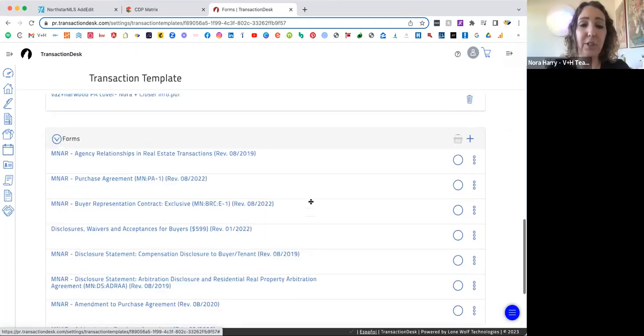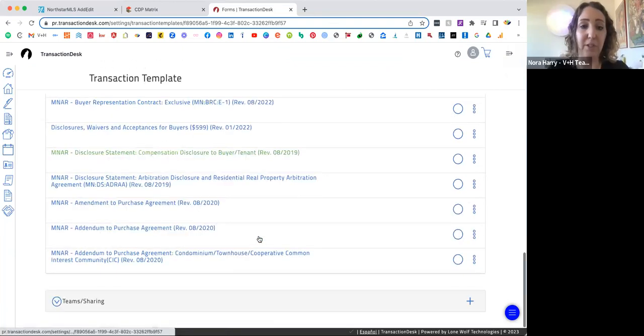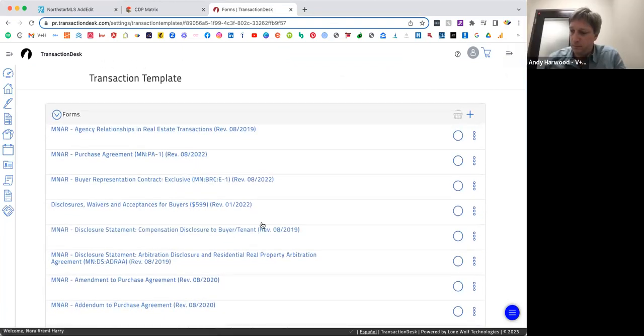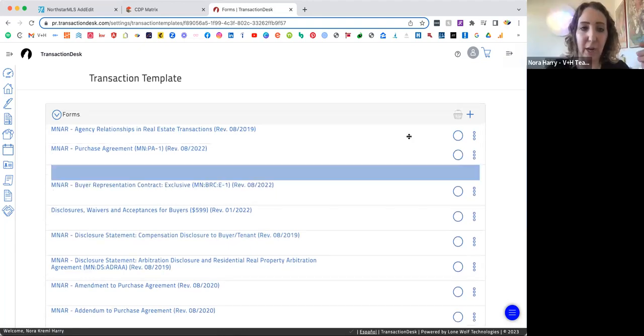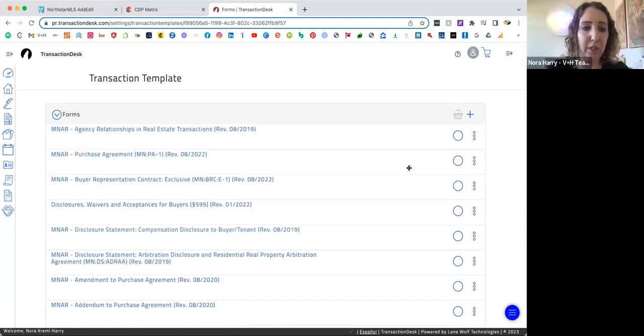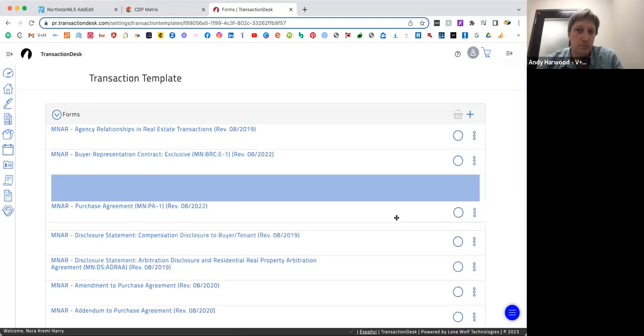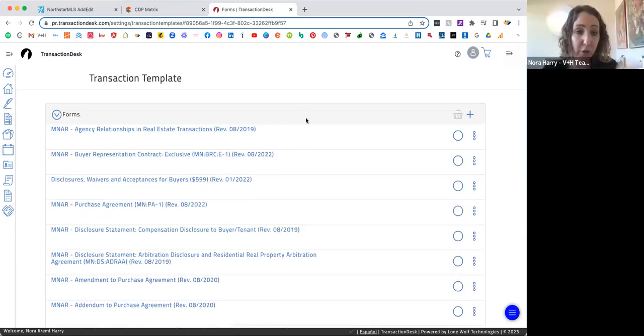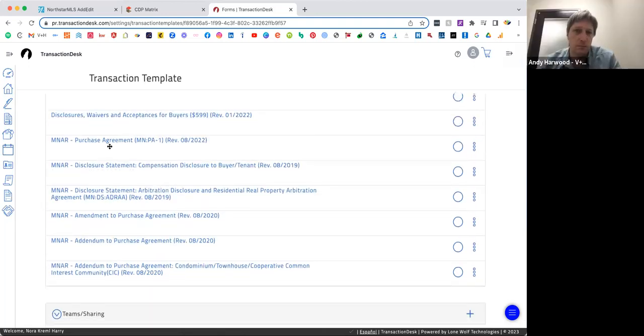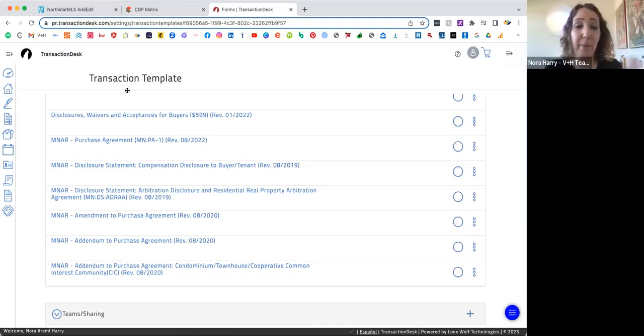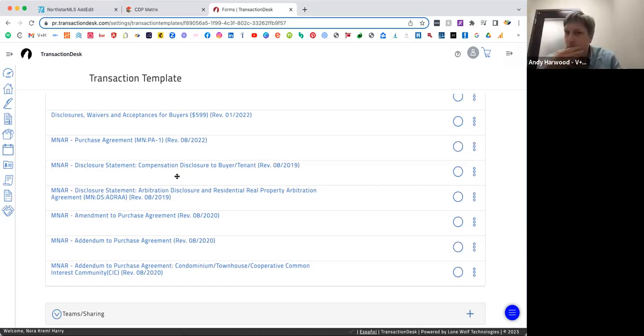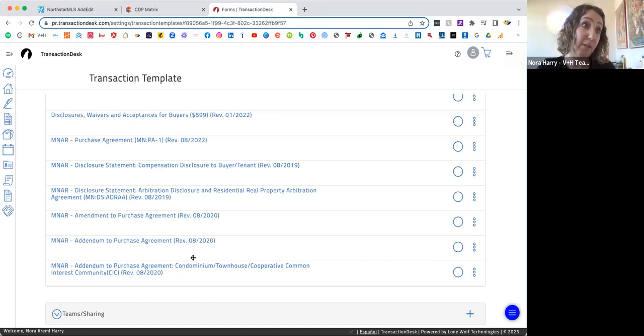Now you can see that I have got all these documents in here. Now I want to go through and fill out some of these. You can also drag and drop to reorder them, so if you like to go through things in a certain order, you can do that. For us, I like to do the cover sheet, agency, buyer rep, and then my KW disclosures. On a purchase agreement, I like to have a cover sheet, the MLS listing, the pre-approval, purchase agreements, comp disc, arbitration, and then these are all the things I might need later. So I put them at the bottom, right?